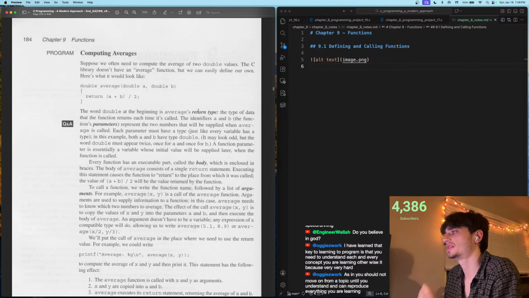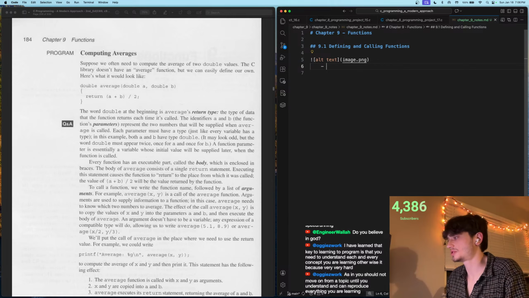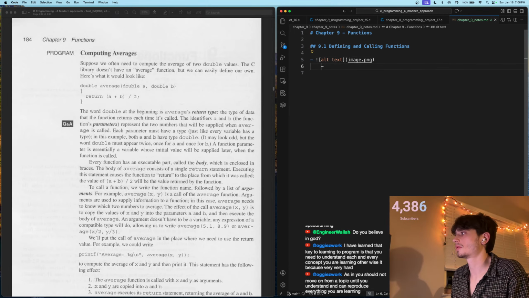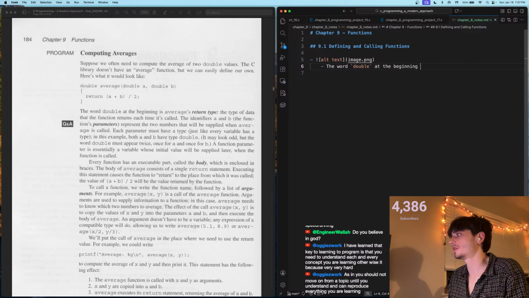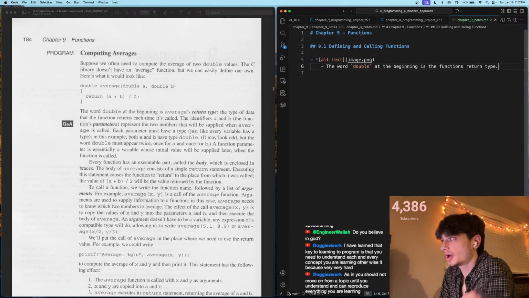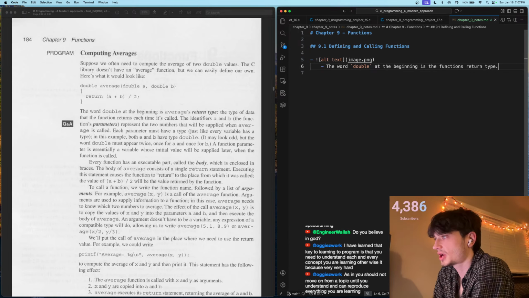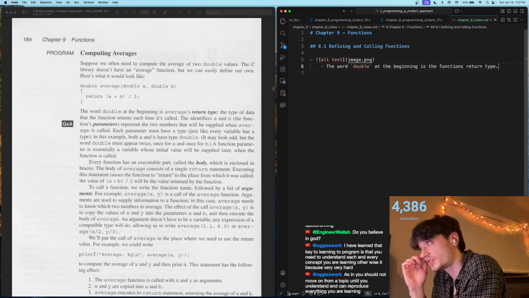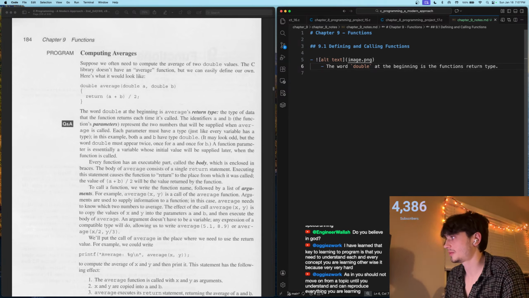The word double at the beginning is the function's return type. The return type is the type of data the function returns each time it's called. Then the identifiers A and B.